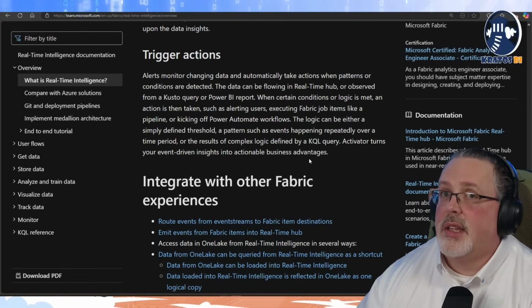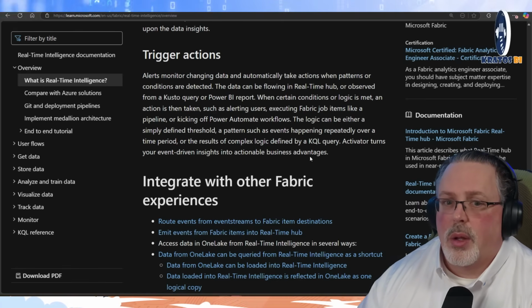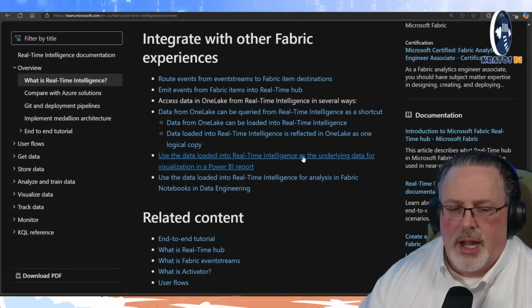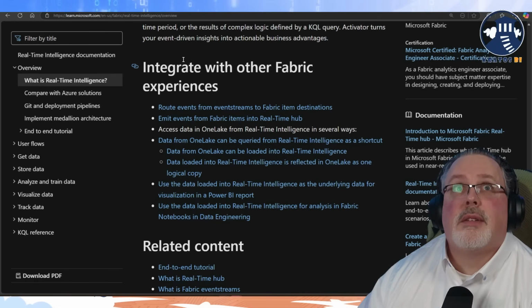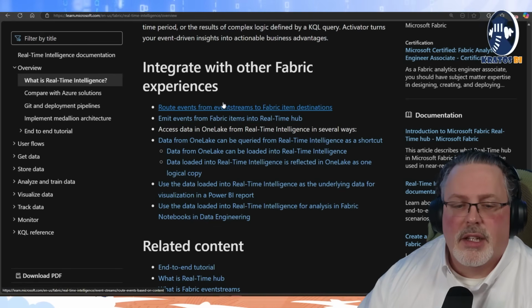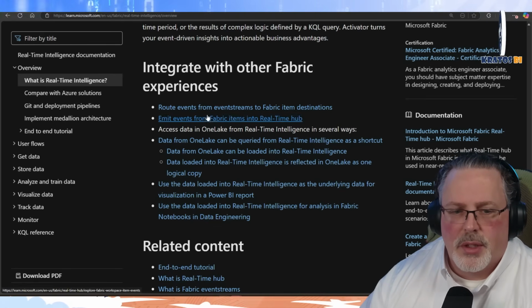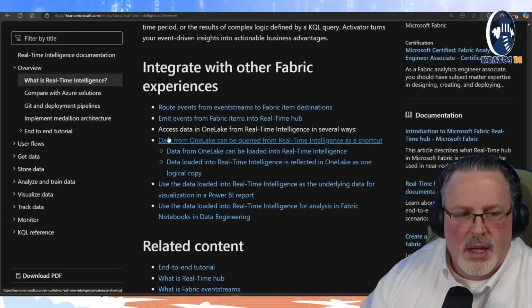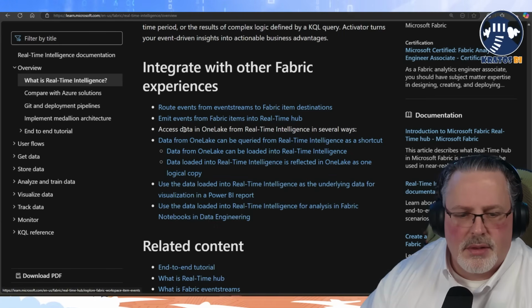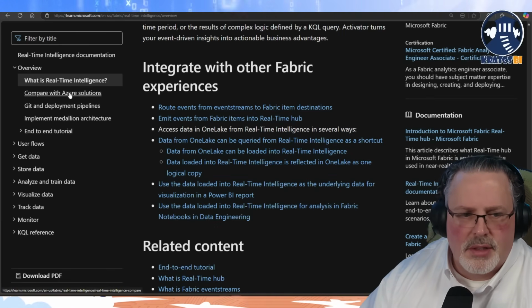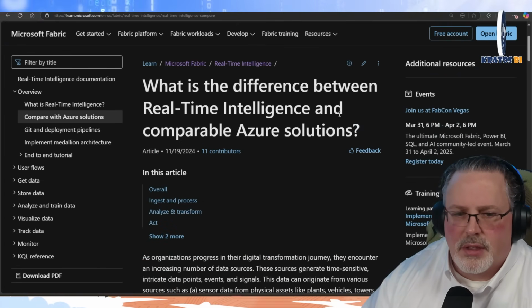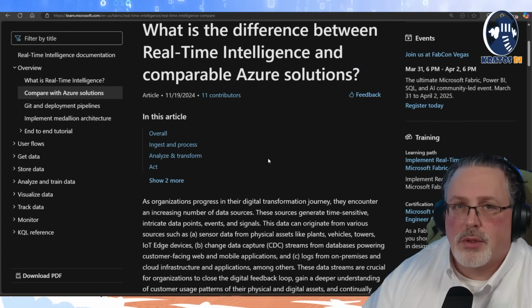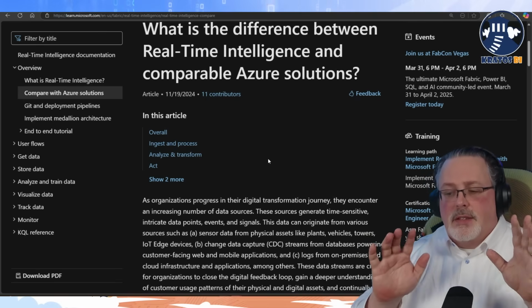All right, and that's what we're talking about. The holy grail is to be able to trigger actions in real time. This has some specifics around the integrations that you can go into and look at. I'm not going to go into each one of these. Let's look at comparing the difference between Real-Time Intelligence and comparable Azure solutions. Okay, now this is kind of a big deal. Let me flip back.